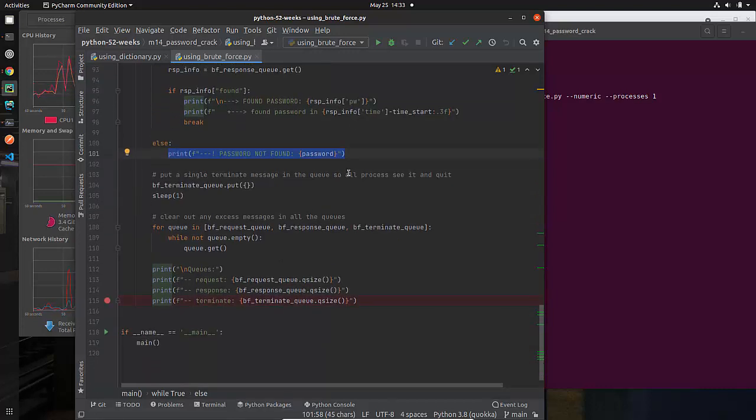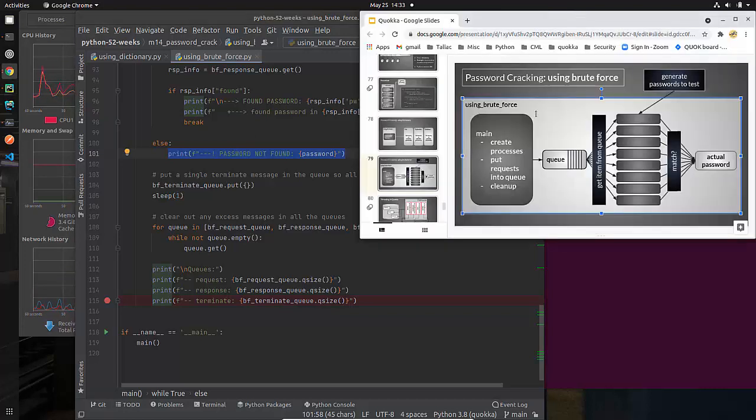Now, there may be other processes out there that are still running away. In other words, if I have 10 or 20 cores and I have 20 processes running, or even if I have 2 cores but I've started a bunch of other processes, they are going to continue to run and pull messages off of this queue and attempt to find the thing. We don't want them to continue to do that because they'll continue running when they don't have to. There will only be one password ever found.